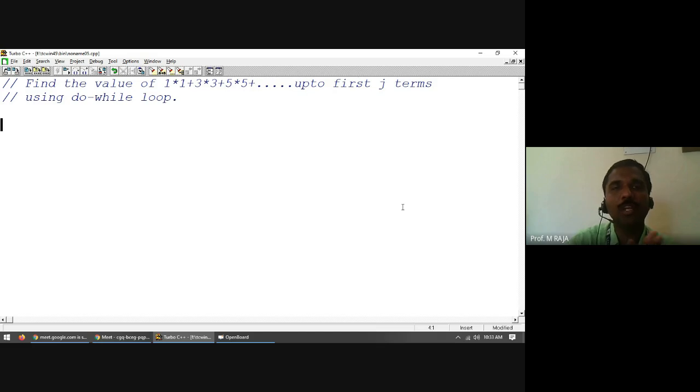So in this example, 1 square plus 3 square plus 5 square plus etc., up to the first j terms. Suppose j is equal to 3, it means the first 3 terms in this sequence: 1 square plus 3 square plus 5 square. When j is equal to 5, the first 5 terms: 1 square plus 3 square plus 5 square plus 7 square plus 9 square are expected. We need to solve the problem using a do while loop.